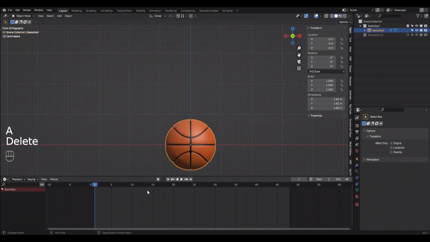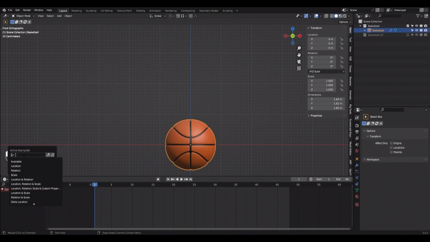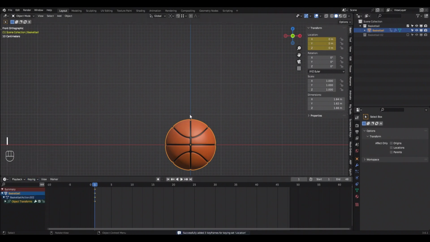I'll remove keyframes. In the Keying tab, we can specify the parameter for which keyframes will be inserted by default, so that we don't have to select the right parameter every time. I will choose the default location. Now, when I click the viewport hotkey I, the keyframe for location is automatically inserted.